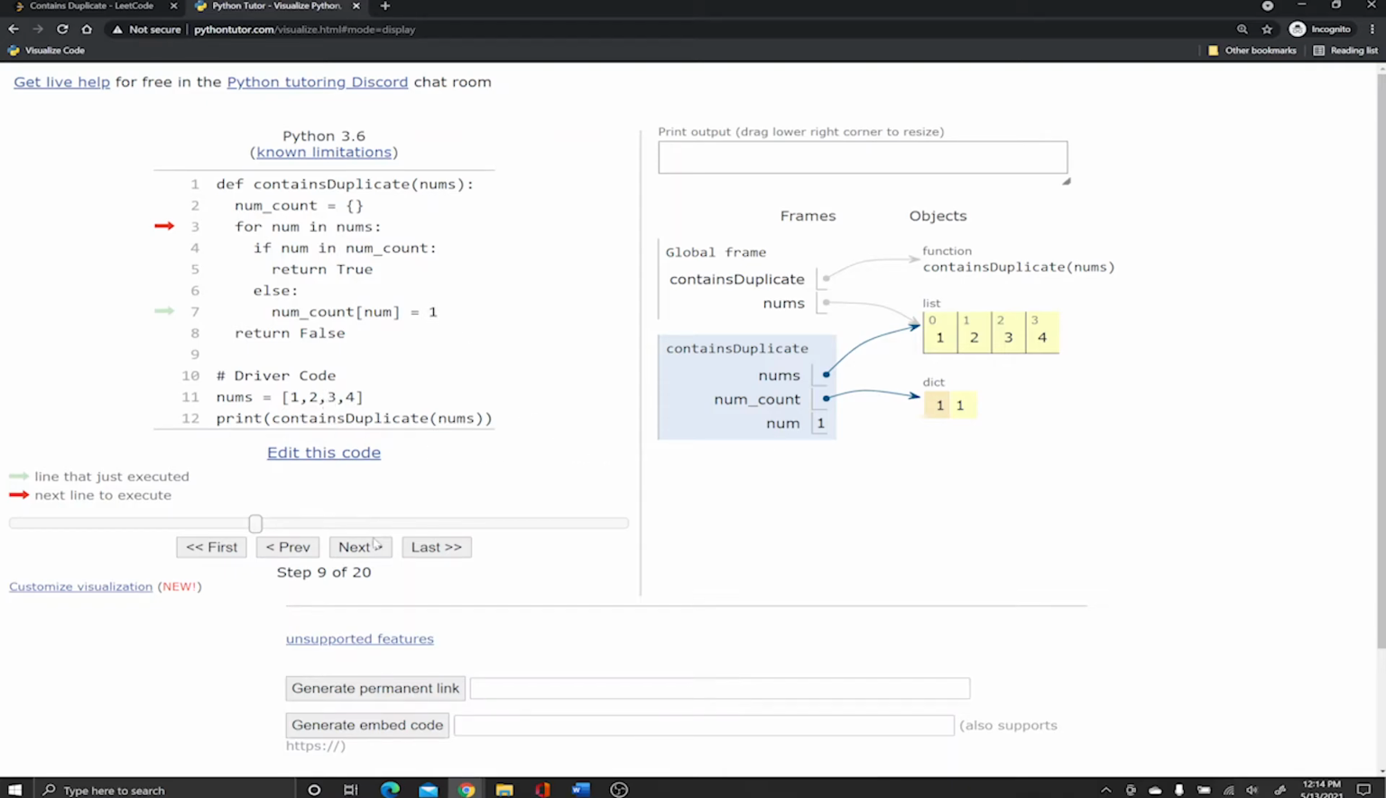Then we're going to go to the next one and ask the same question. Now num is 2. Is 2 in our dictionary? Obviously it's not, so we're going to go down here. Bam, we're going to do it again with 3. Num is 3 now. Is 3 in our dictionary? Nope. We're gonna go back here and add it, so there's gonna be 3 and 1 right here. Then we're gonna do it with 4. Is 4 in our dictionary? No. Bam, bam. So we're gonna return false, because there's no duplicate.